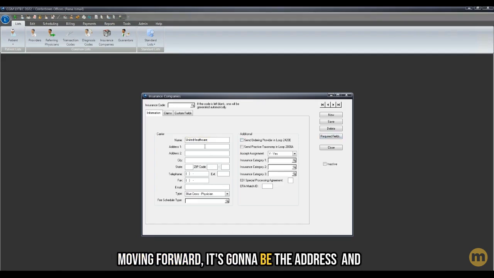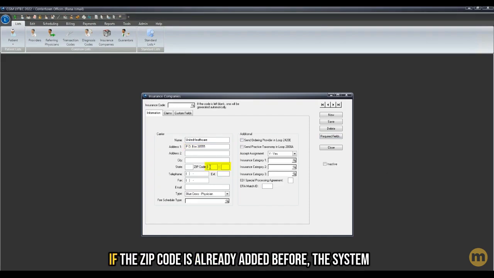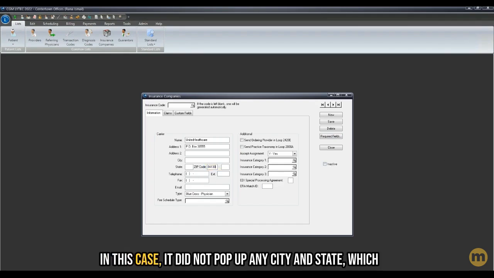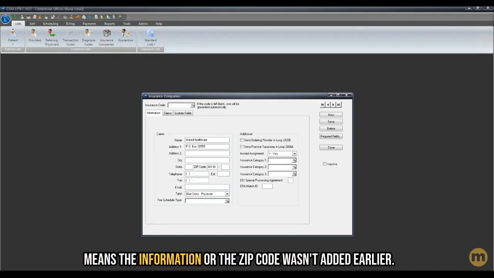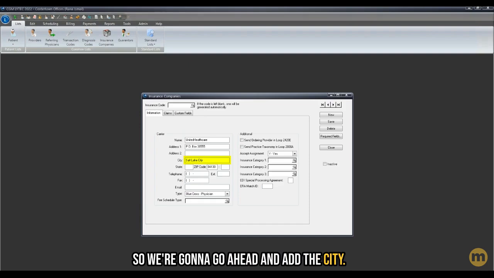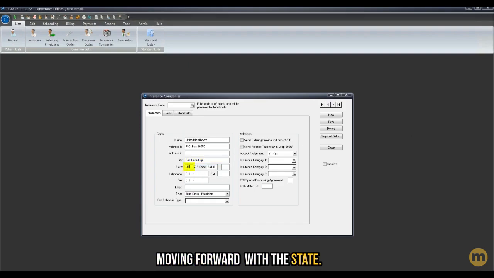So to start, I'm going to be adding the insurance name. Moving forward, it's going to be the address. And then we can go ahead and add a zip code. The zip code is already added before. The system is going to automatically pop up the city and states. In this case, it did not pop up any city and state, which means the information or the zip code wasn't added earlier. So we're going to go ahead and add the city. Moving forward with the state.